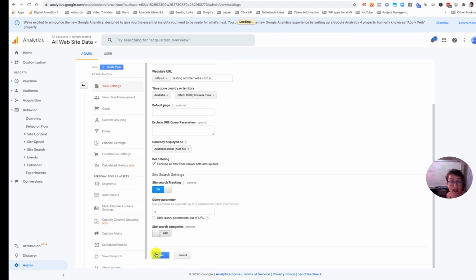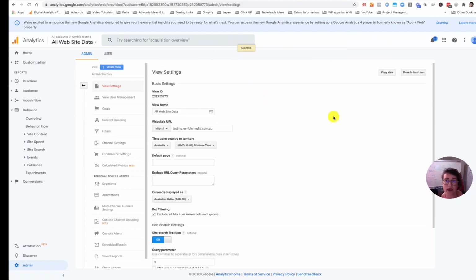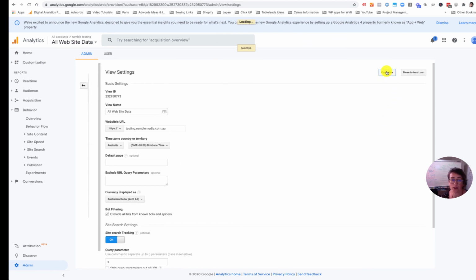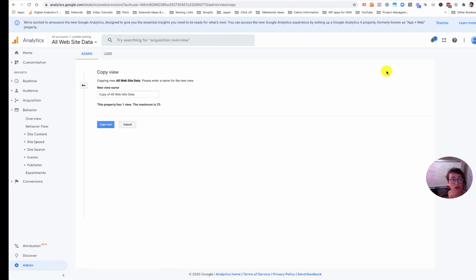So now that we have this view all set up as we want to, we've set up the currency properly in the setting up of the account, we've got our success message up there. What I'm going to do is create the 3 basic views that you need to have in your analytics account.